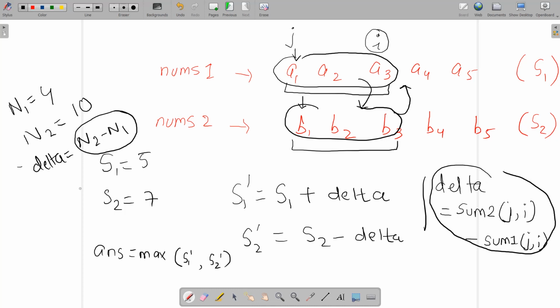Okay, and what is the new sum s2 dash? It will be the negative of delta. You can see s2 will be incremented by the negative of delta, which is nothing but n1 minus n2. So this is our new sum. If you are able to calculate s1 dash and s2 dash, then we can easily maximize your answer at the current position.